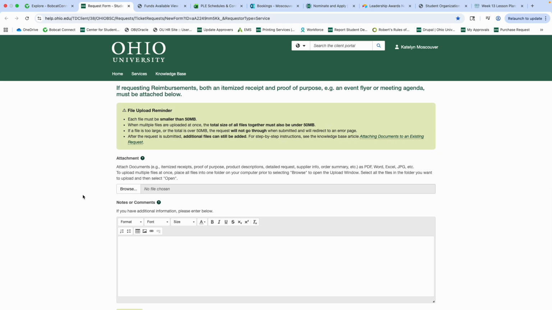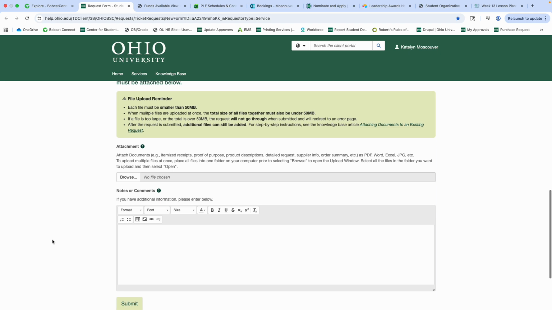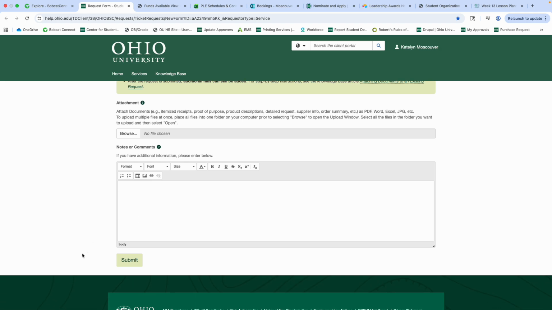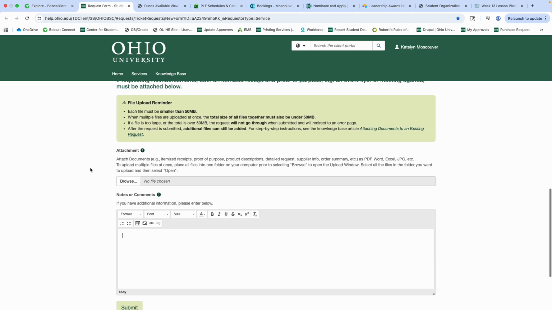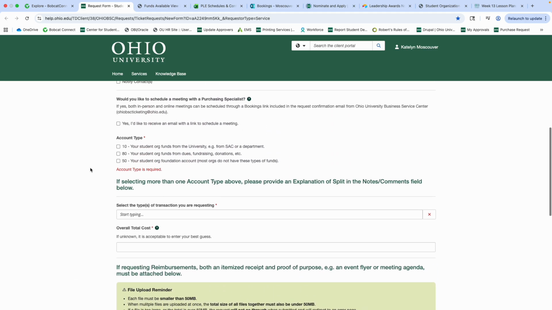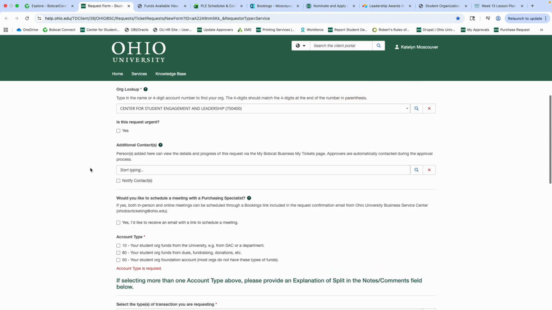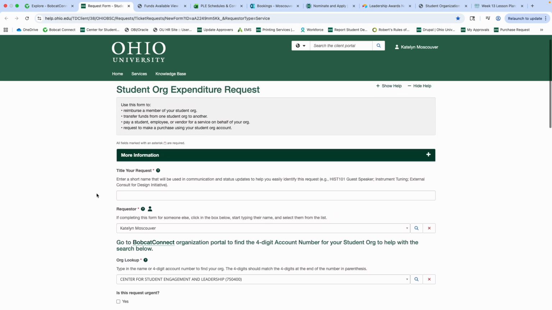And then again, if you are using this form to make a purchase, say you have some items that you want to buy online and you again would rather use your student organization account to pay for it than your own account, you can input links here and then any details about those specific items, the amounts, the colors, sizes, etc. And once you have filled all of that out, you can hit submit. And if they do have any questions over in the Business Service Center, they will reach out to you to get answers to those questions.